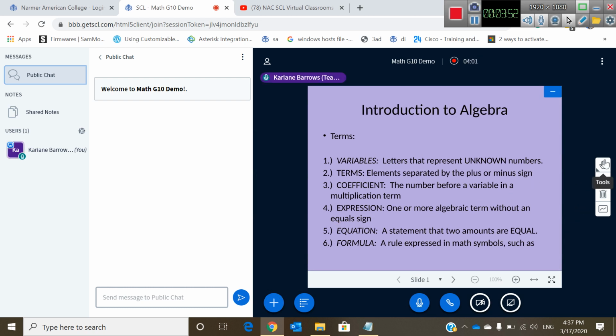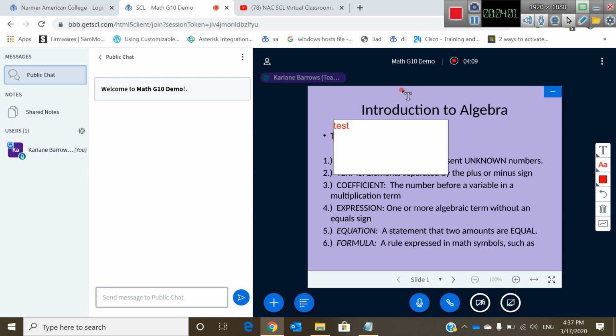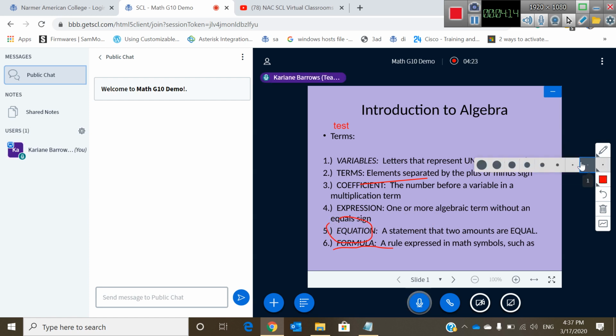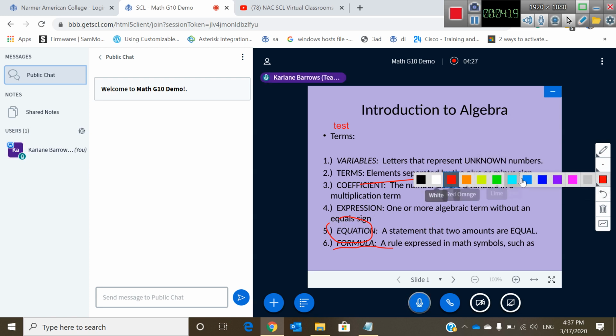Now on the whiteboard, you have tools. You have the text box. You can draw lines, circles, and so forth. You can use your pencil freely, just as you use it on the whiteboard or the smartboard. You can control the font, size and thickness. You can control the color. You can undo what you've done. You can delete.